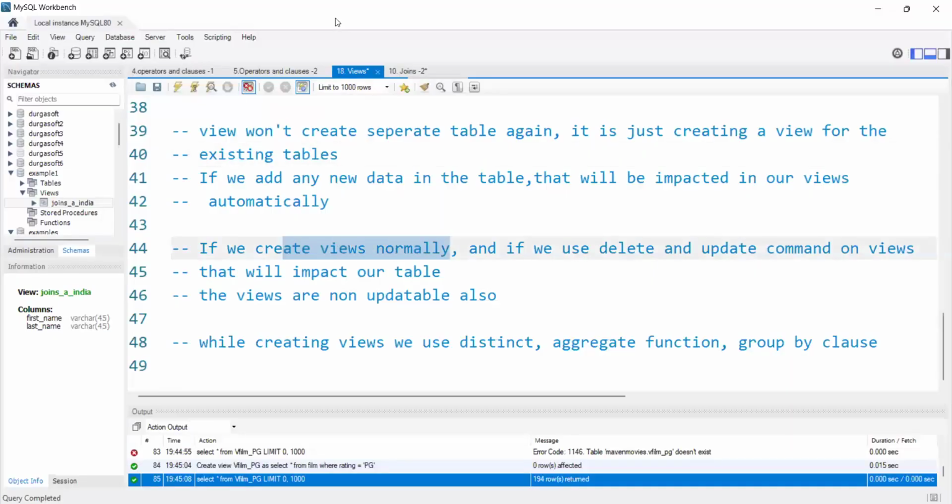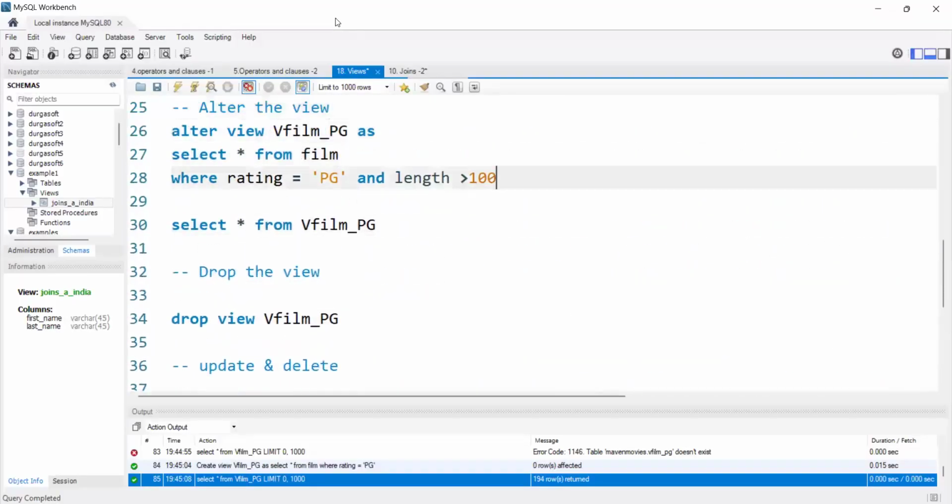If we create views normally, it is updatable. For example, if I wrote it normally like this, without using any of the three, distinct clause, group by clause, or aggregate function, then that view is updatable. That means if I delete any row from this view, that data will be deleted in the complete film table. That is wrong actually, that will impact my database even harder, correct?